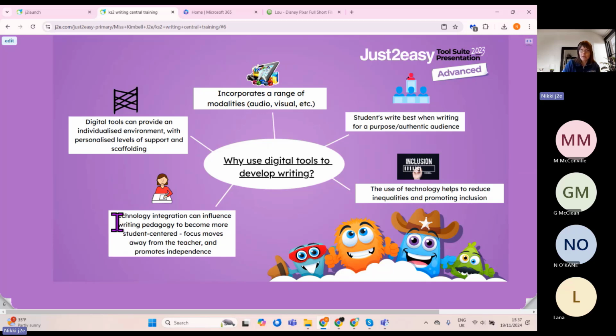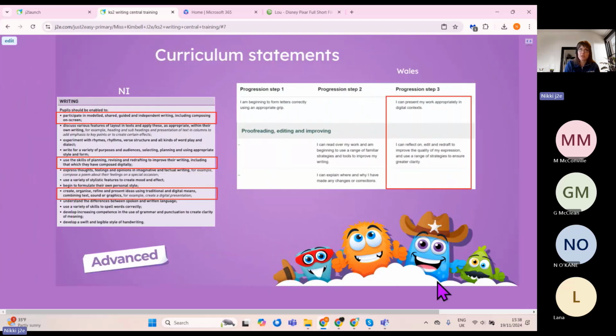And then lastly, technology integration can influence writing and literacy pedagogy to become more student-centred. Focus moves away from the teacher and promotes independence. So things like our text-to-speech, speech-to-text, word lists, all of these accessibility settings can help the students become more independent, especially in the sort of do, review, edit process. They can read back their work with that extra support of text-to-speech, and not needing the support assistant or the teacher to help them with that. So that's kind of why we're promoting digital tools to be used for literacy in general.